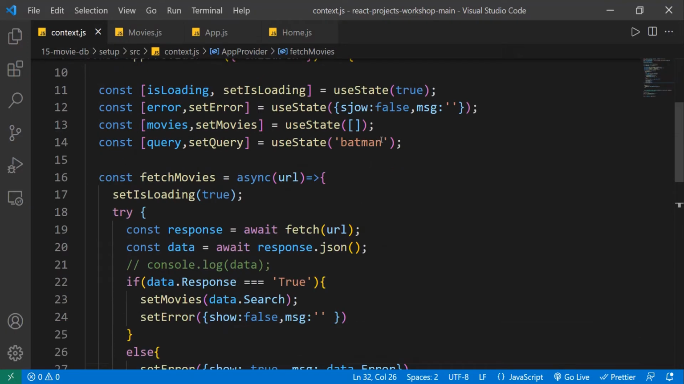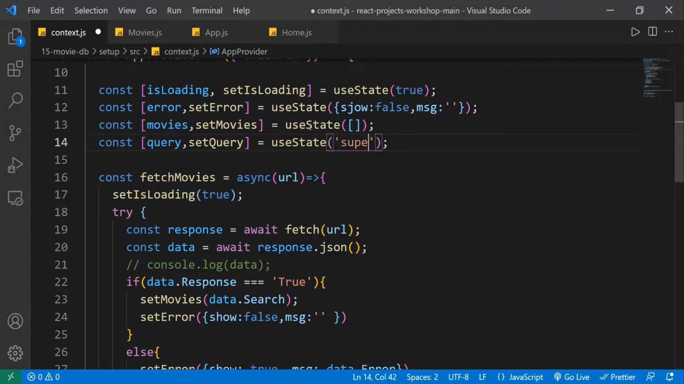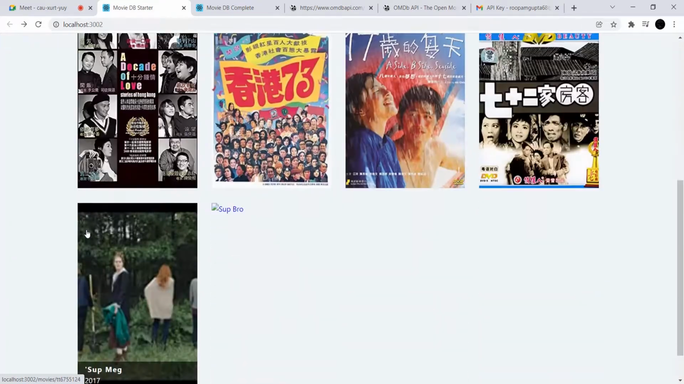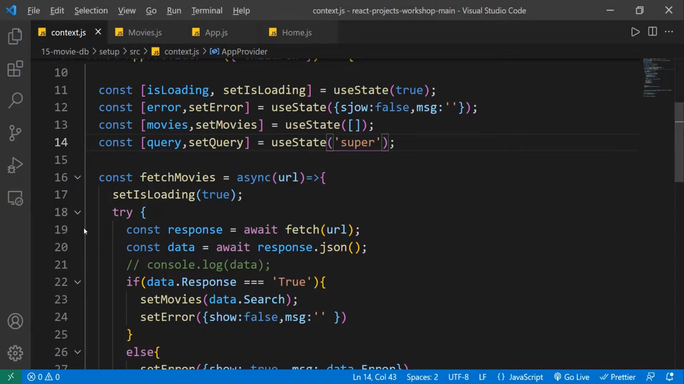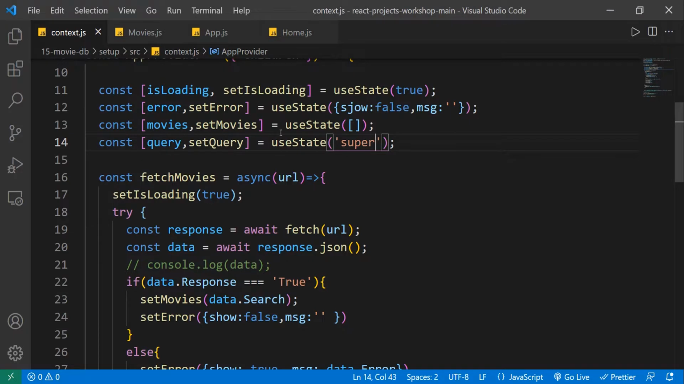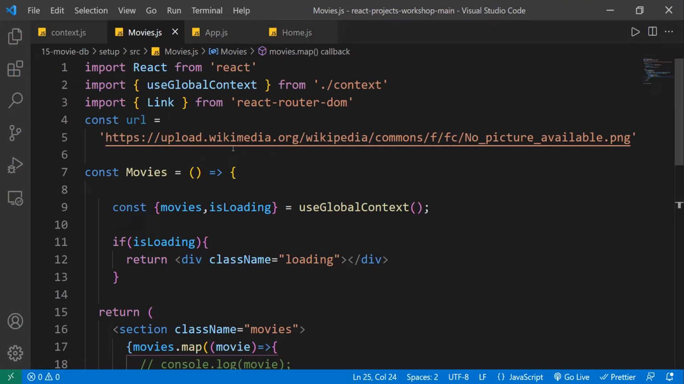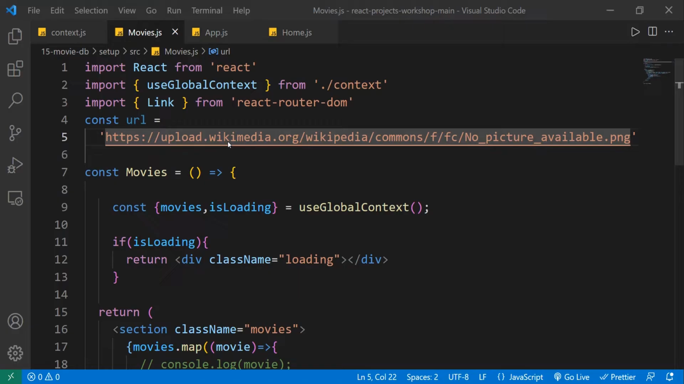Before that, if I just go here and search for Superman, suppose, because this is the only way we can set the query as of now. And look, I have these Superman movies. Even if I go with soup, I think I'll get the same movies. I don't know what this is. Super. Now, you might be wondering, what is this URL for? This is for an empty image. So if I click on this, I'll be taken to this.